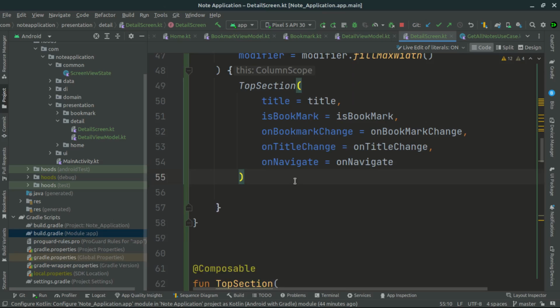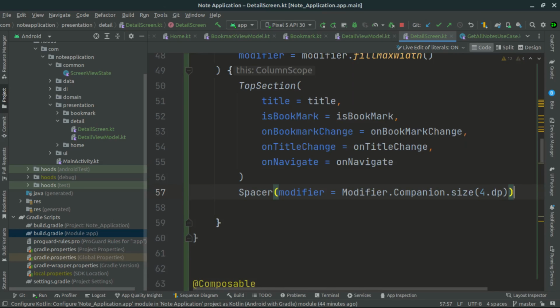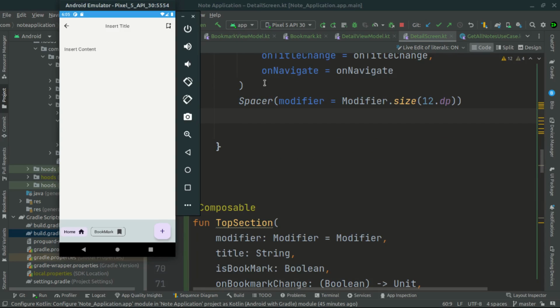For the next case here, we can add a little bit of a spacer. So let's create a spacer of 4 dp, or let's just make it 12 so that we can easily differentiate these. Okay, so now here we want to add the next item. So we have here our top section. So now we have to add this middle section here.